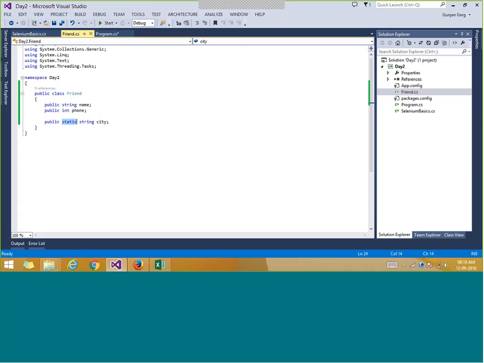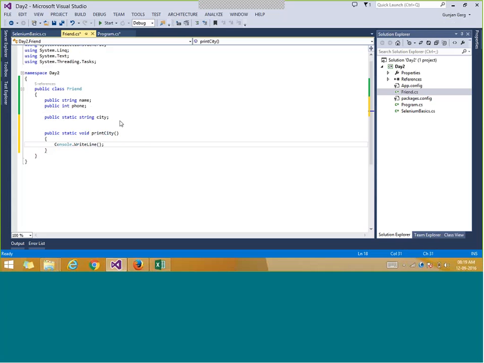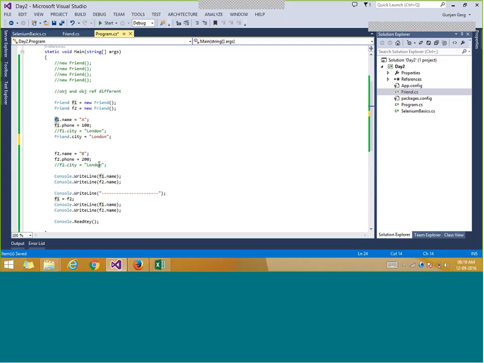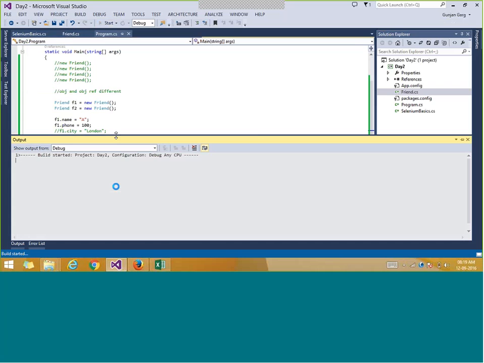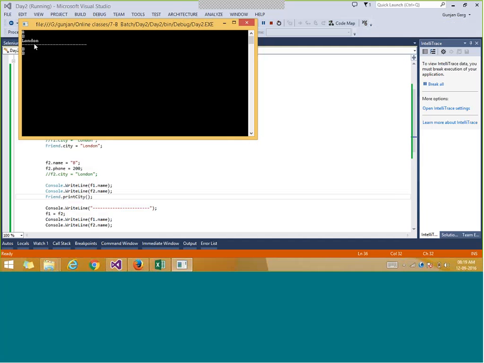Okay, right. And then say we have a function. Say I declare a function inside the friend class, that is a public static void print city. Over there, we will be printing the city. And then out here inside my main function, you can call the print city function in order to print the city. Okay, so now when I run it, it prints London.